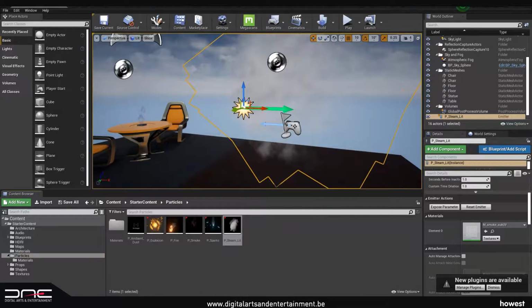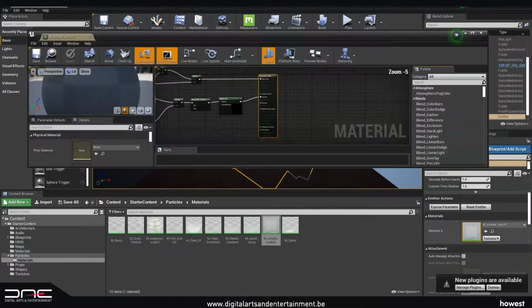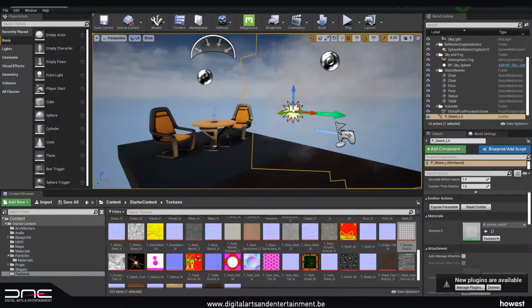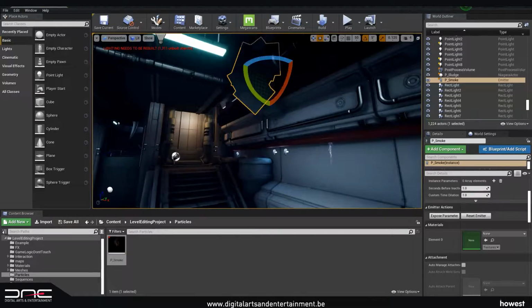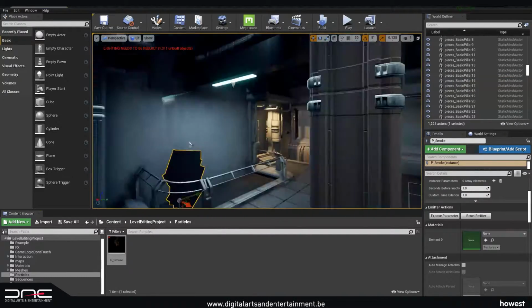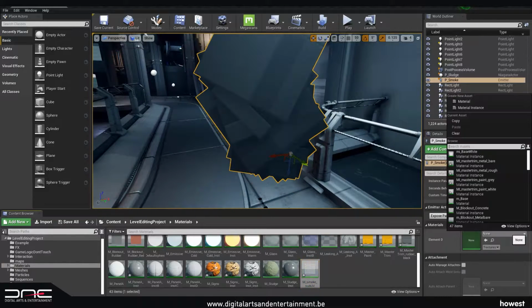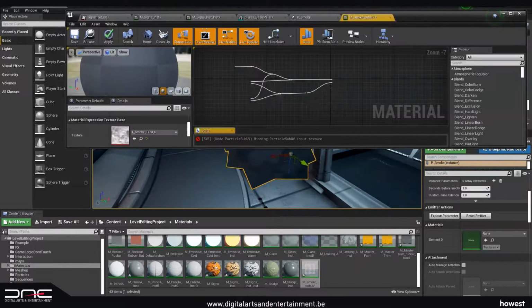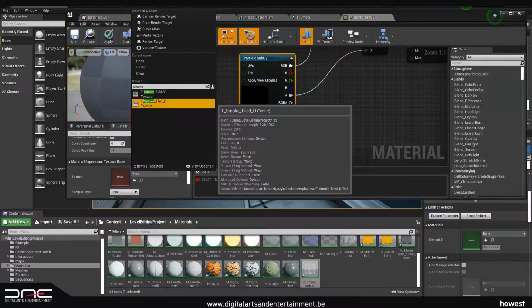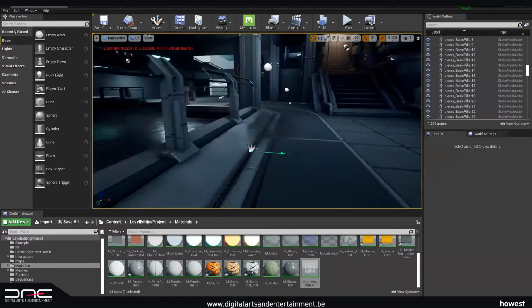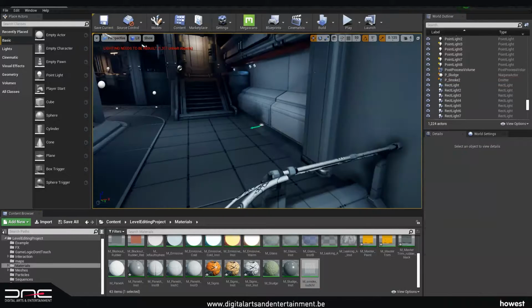Obviously, something that really brings a level to life is something that moves, and as mentioned in the stream before, particle effects can be a great way to get some movement going on in the scene. You can make particle effects yourselves if you feel comfortable with Cascade or Niagara, but you can also just use a couple of the very decent particle effects that are in the showcase starter pack of Unreal.